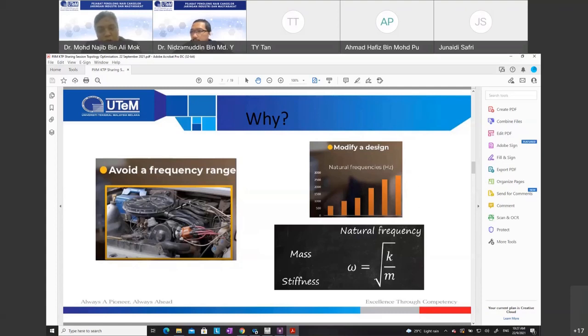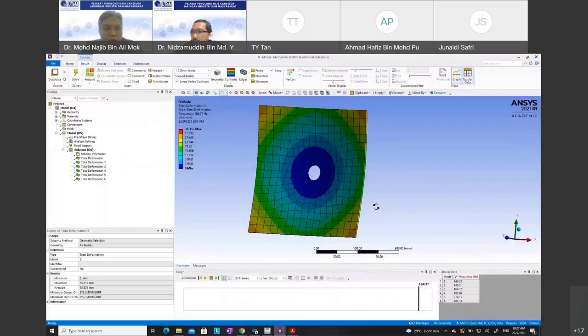Okay, and now how to modify the design? Yes, you can modify it in 2 ways, right? Either you change its mass or you change its stiffness. The natural frequency is proportional to the stiffness, and if you reduce the mass, then the frequency of your structure will also become higher. So now the way is to reduce some mass. Okay, you want to avoid that frequency. First I'll show you how the natural frequency looks.